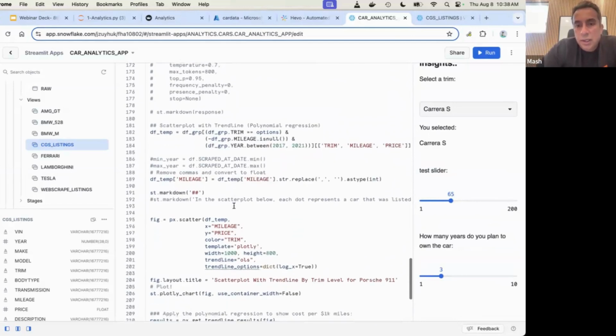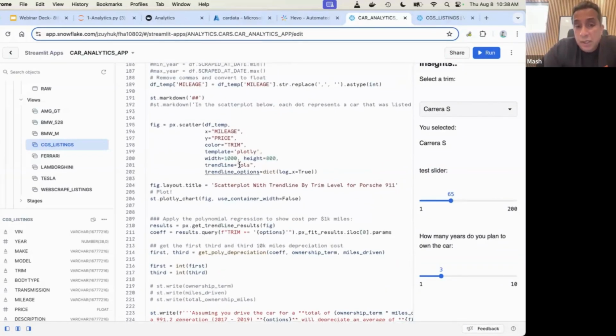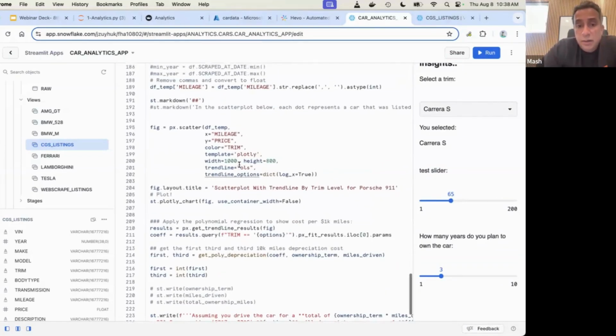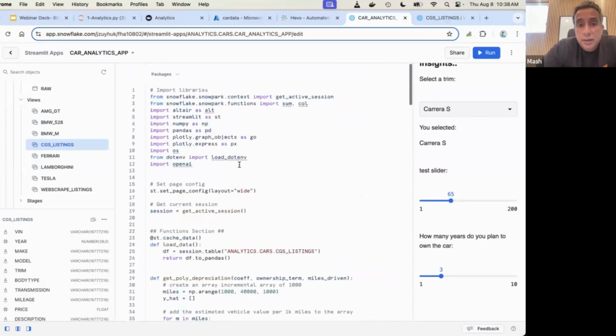There's documentation in Snowflake that shows you how to do that. And I'm excited to possibly do another collaboration with Hevo to show you guys that. But this should give you hopefully a really good sense of what the end-to-end process is like.